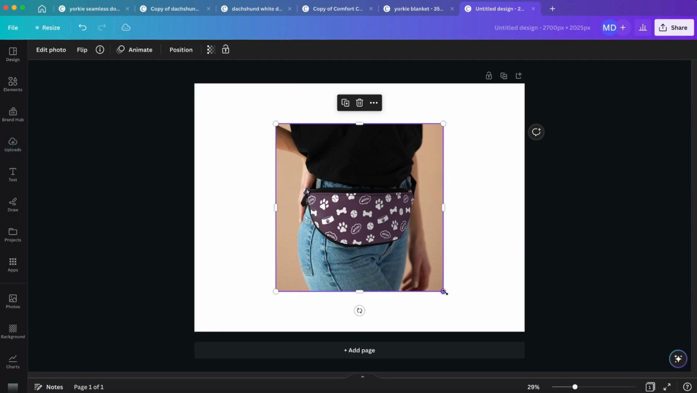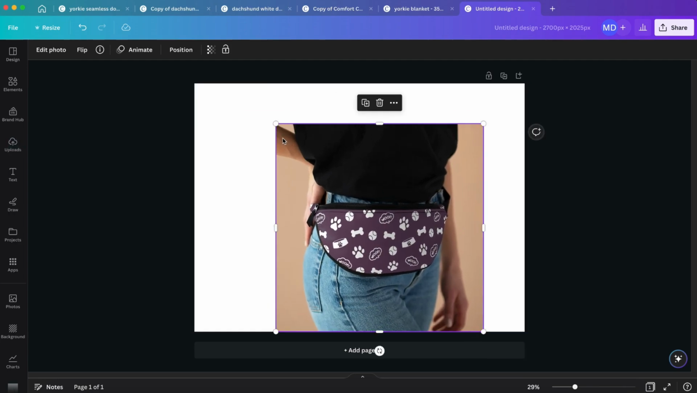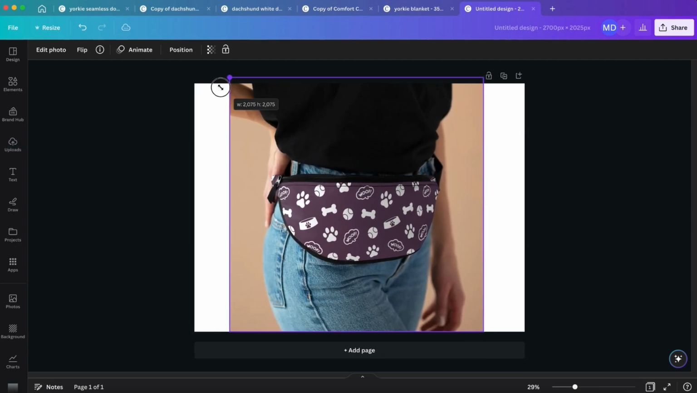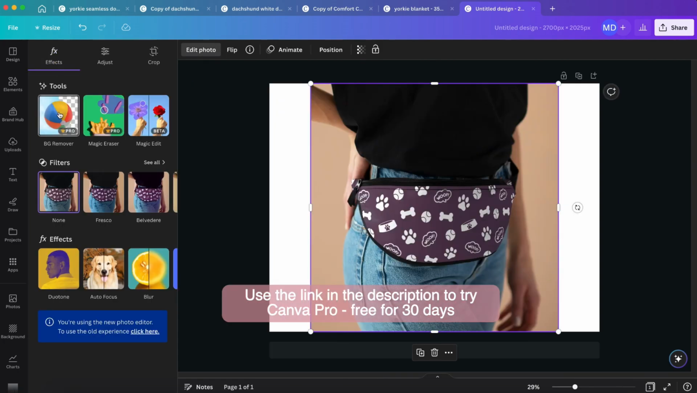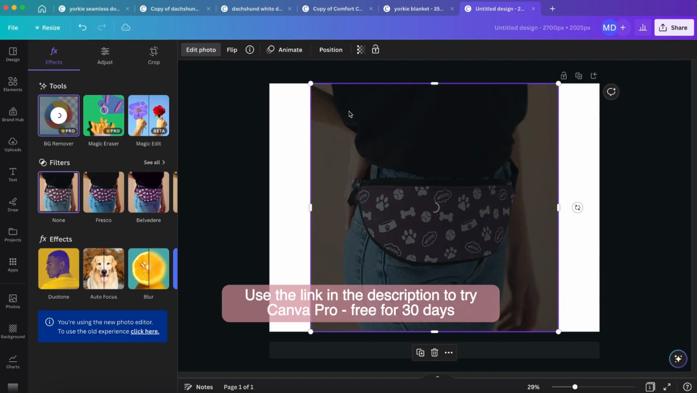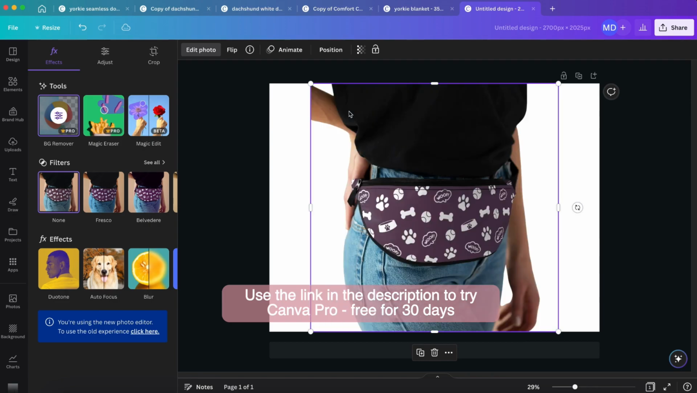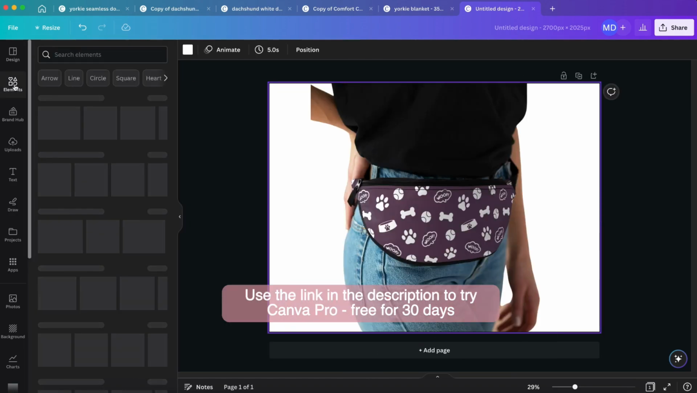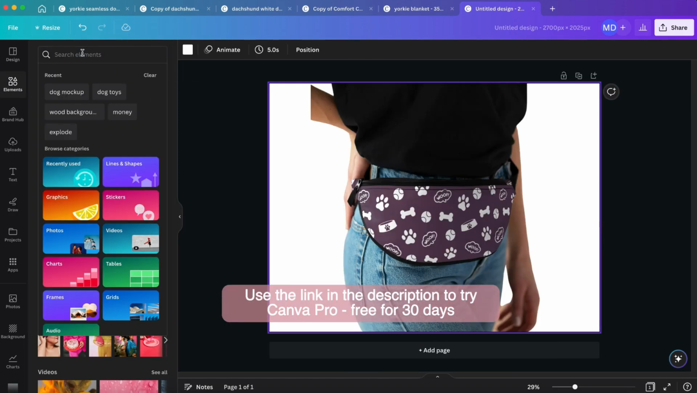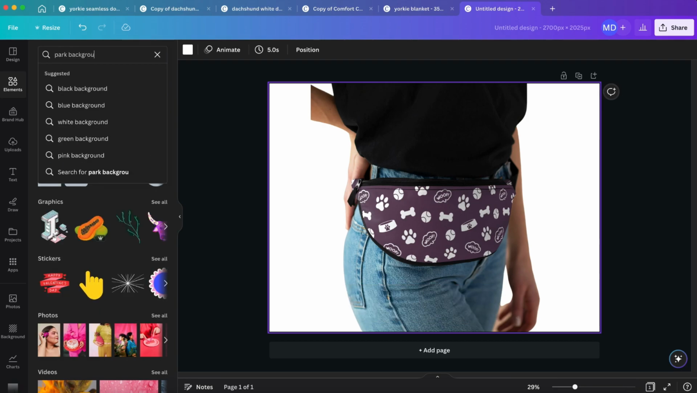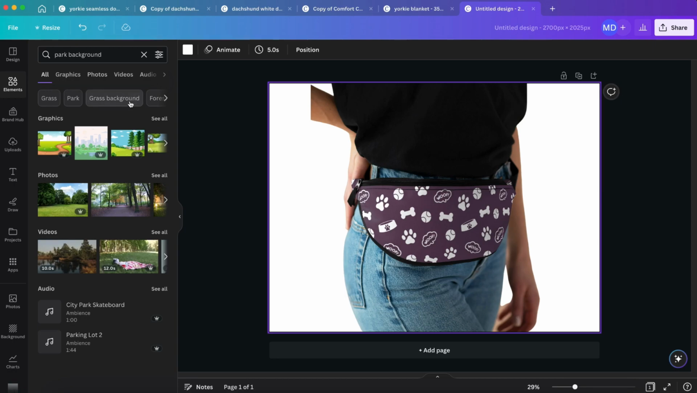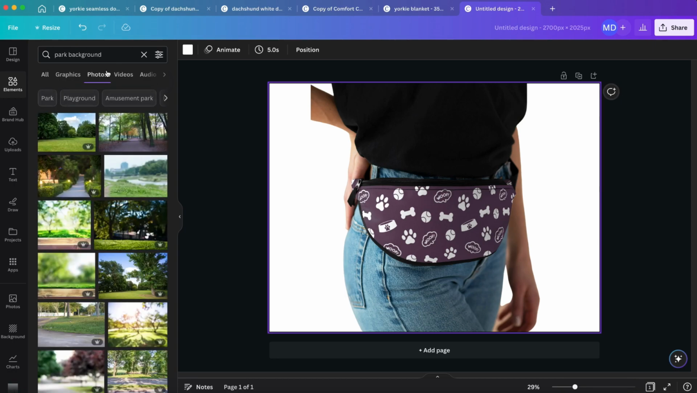I'm going to expand it so that it fills the entire space. And then I'm going to head up to Edit Photo, and then I want to click on a Background Remover. And then because this is going in a dog-themed shop, I'm going to click on Elements, and then I'm going to run a search for a picture of a park. And what I'm going to look for in these photos is a background that's going to fit the scale of the image so that it looks like there's a nice green park in the background.